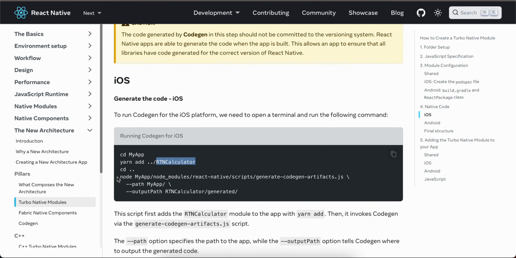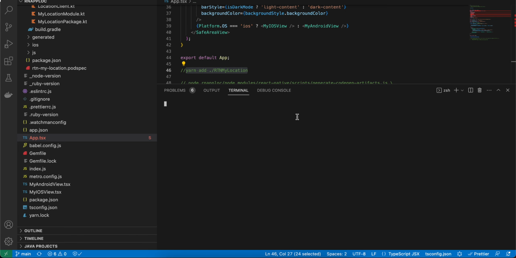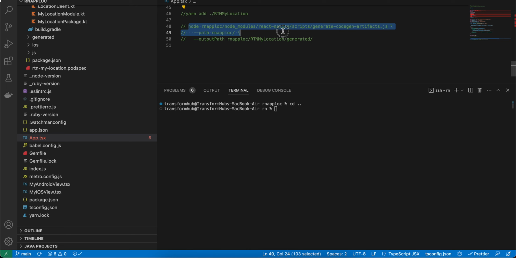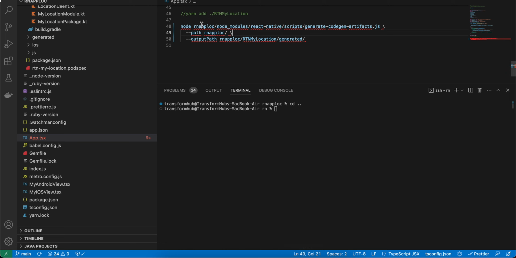Next, for iOS code generation, first you have to do cd .., so move it outside your project from the terminal. Here you can see I'm inside my project, so I will do cd .., and then you have to run this command. Again, I copy pasted it from the documentation. The only changes: this is my project name, this is my project name, as well as this is my project name, and this is my folder name.